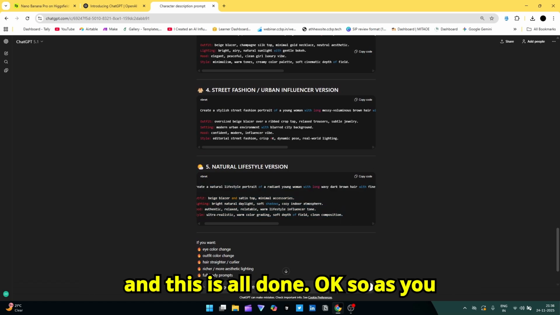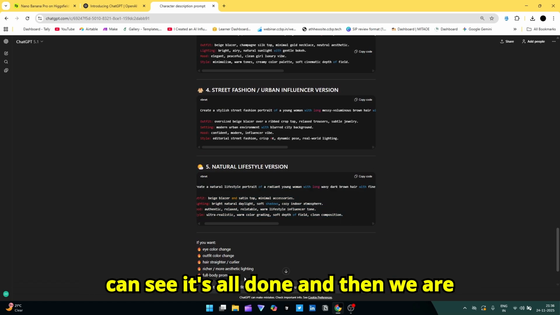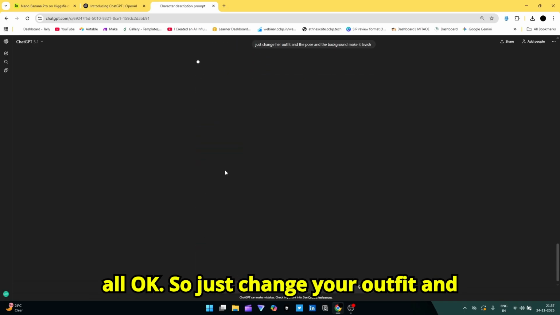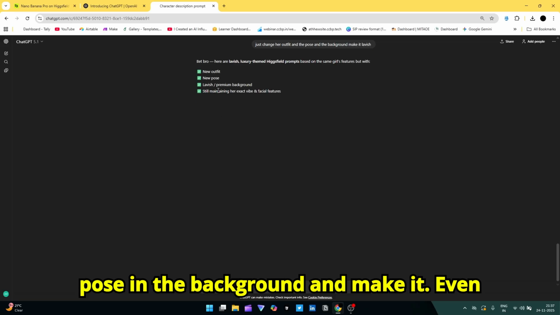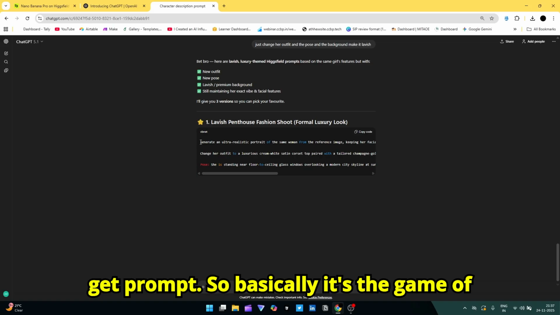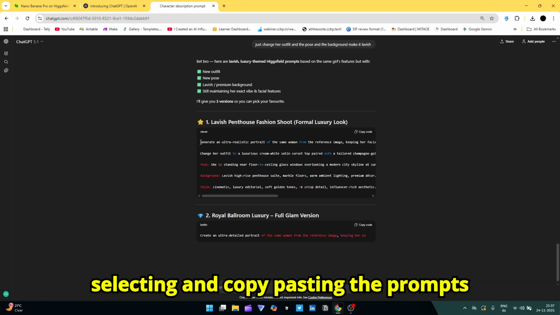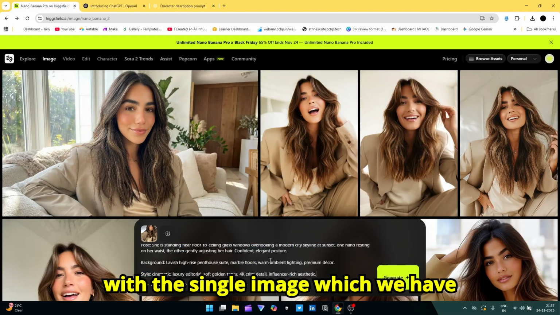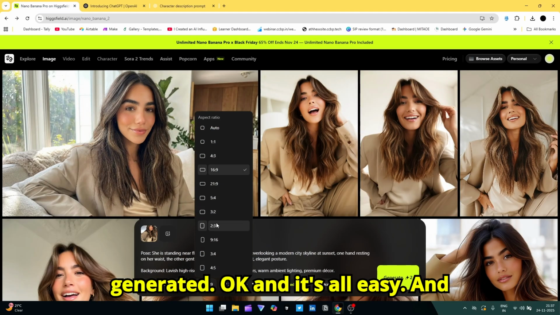As you can see, it's all done. Now just change your outfit and pose and the background, and make it even more lavish, you can say. You will just get a prompt. So basically it's the game of selecting and copy pasting the prompts with the single image which we have generated. And it's all easy.